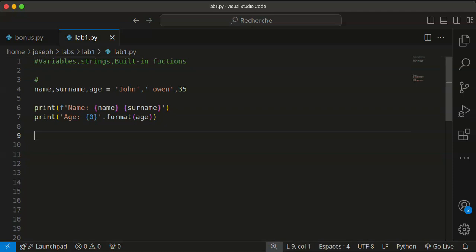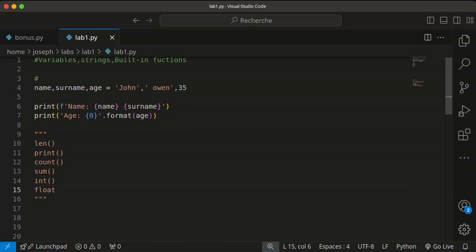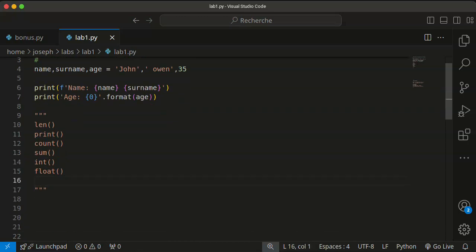And then we have a couple of built-in functions. If we talk about built-in functions, we have a couple of them. For today, I only have a few to show you because I have limited time. I have len, I have print, I have count, I have sum, I have int, float.